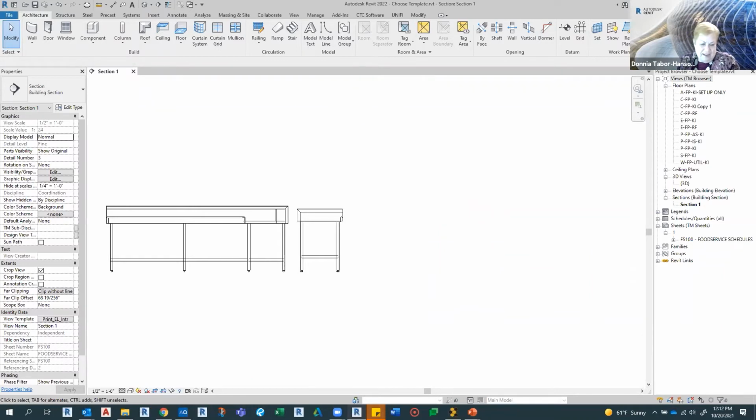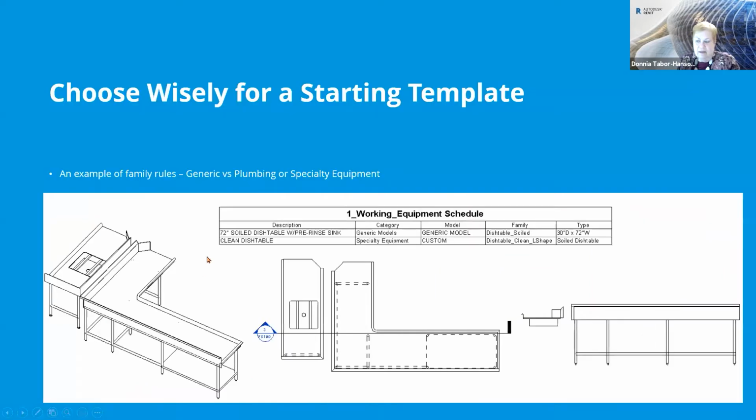All right, now. So be sure to choose your category as what you need and how you're going to work with it.